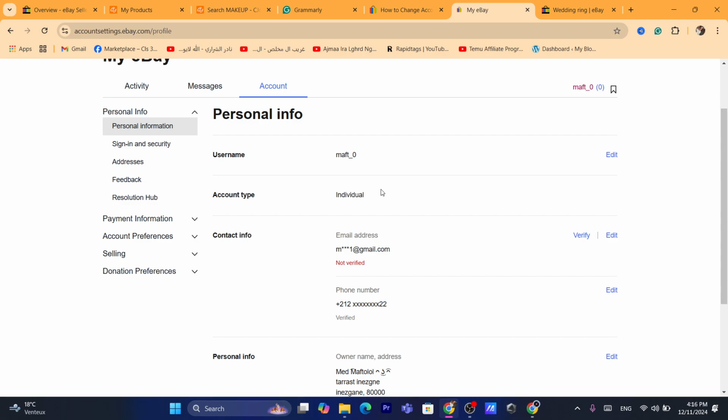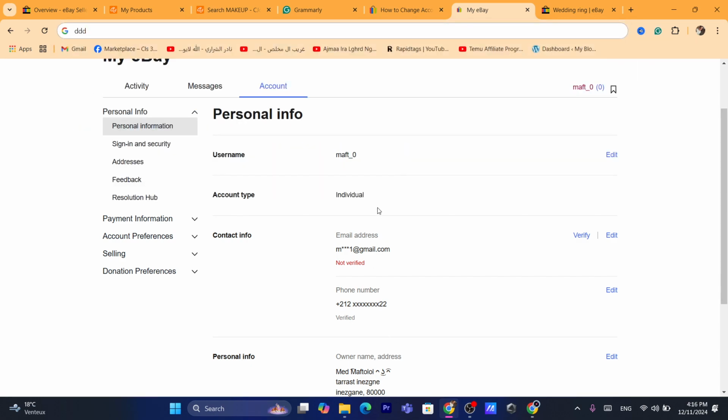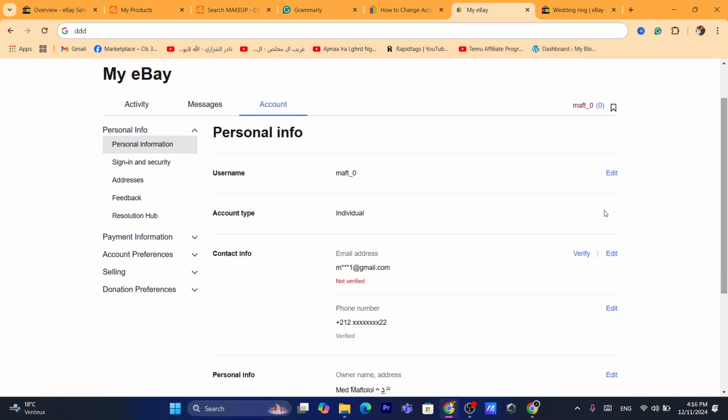Keep in mind that if it's a new account and you haven't reached 3 sales in the last year, you will have to get 3 sales in order to see the button that says Edit. If you don't have 3 sales in the last year, you will not be able to see the Edit button here, just like me, because this store doesn't have any sales history. That's why I'm not able to see the Edit button.